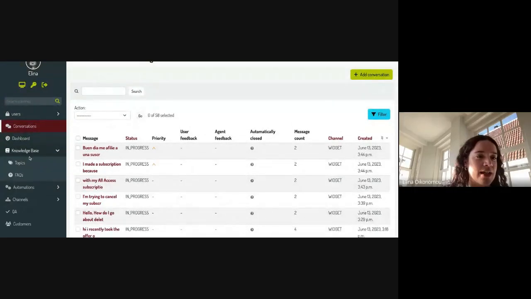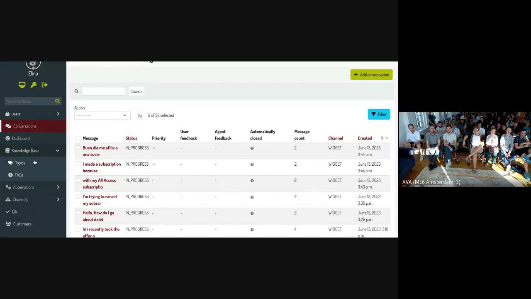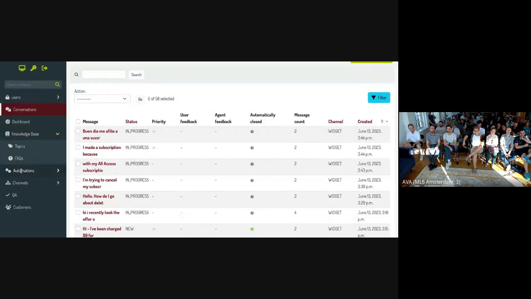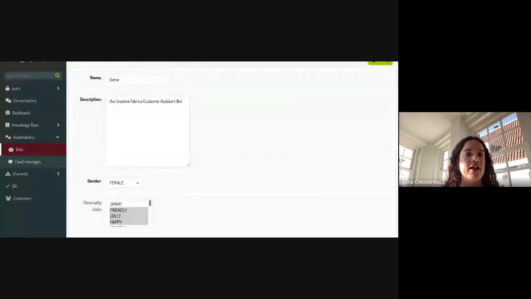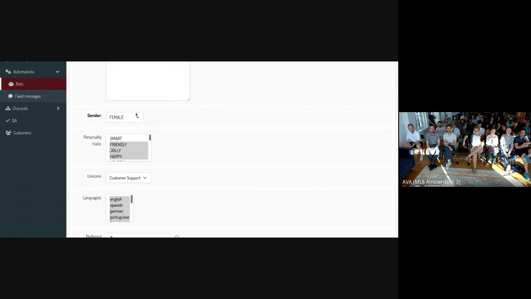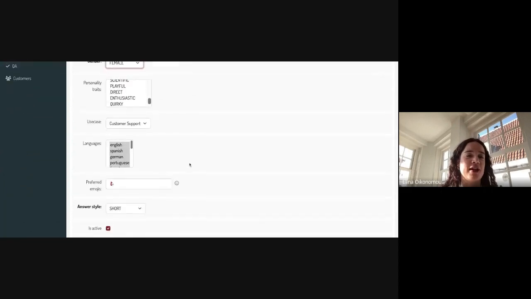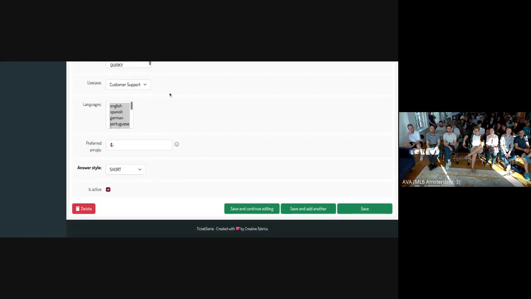Okay, so I'll start with when you set up the first bot, right? So we set up the bot persona first, and now it's Genie, and we select here the name, description, the gender. You can put also not defined if you want. Then the personality traits. We do our use case, we discuss and support. And also we selected which languages.